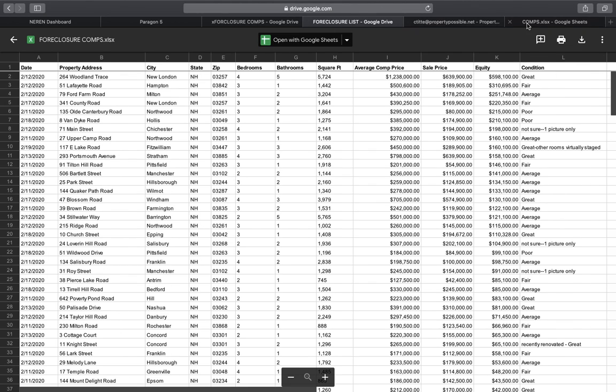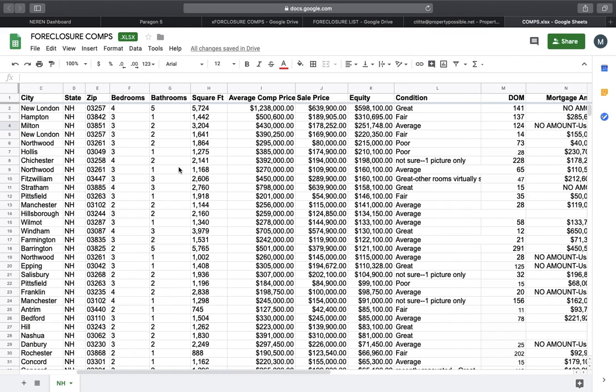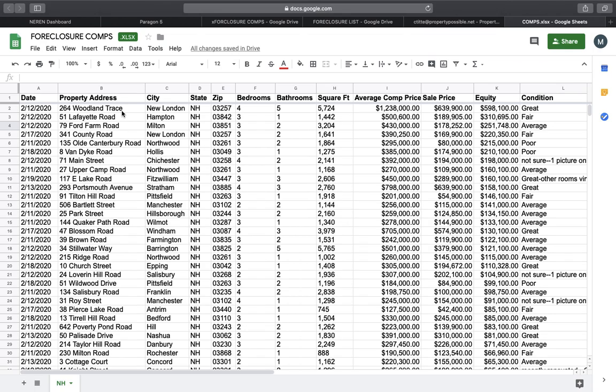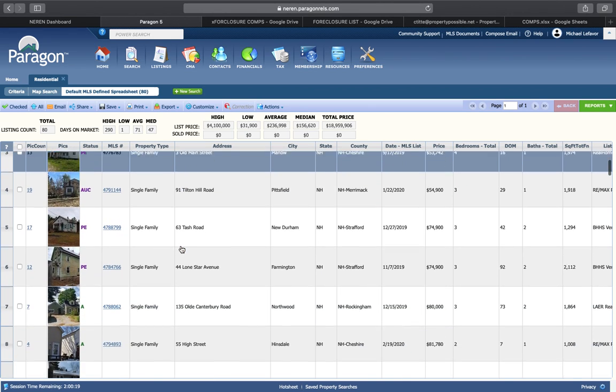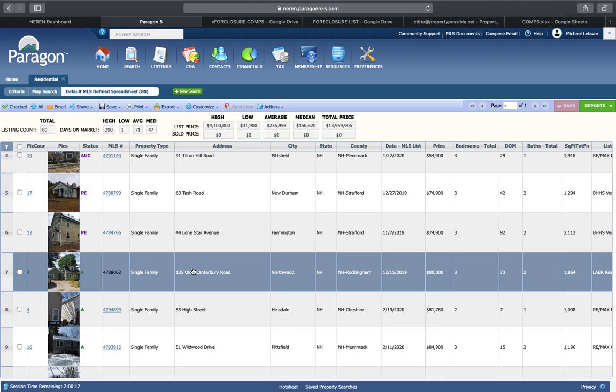Where did it go? So this list right here in Google Sheets, we're going to want to see if these are still available, and if they are, we're going to go ahead and schedule an appointment. So let's just do, we'll do 135 Old Canterbury Road. Let's check that one out. Okay, so 135 Old Canterbury Road, looks like it's still active. So we will go ahead and open this up.